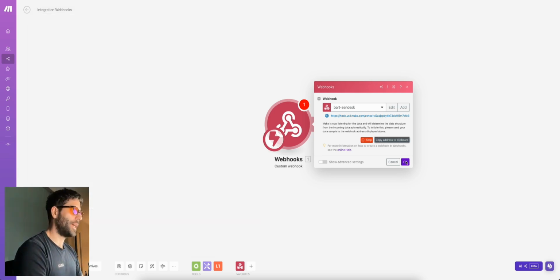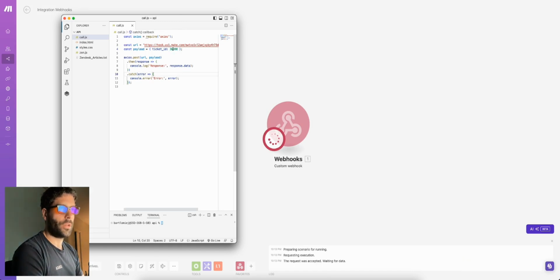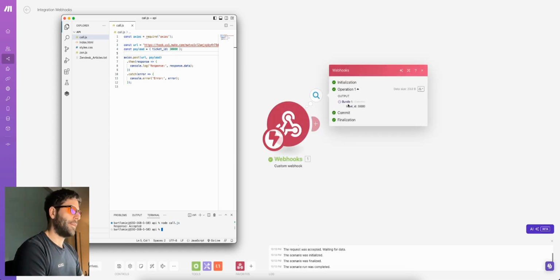All right, so let's click OK on this webhook. Now let's give it a run just to see how this is going to work. So I'm going to run this module on, pull up my VS Code. I'm going to put a dummy ticket number here, which is 30,000, and I'm just going to run this. Awesome. So now I received a payload into this module, which is ticket ID and then 3000, which is this exact same payload. So spoiler alert, but we're going to be sending this exact payload from Zendesk.